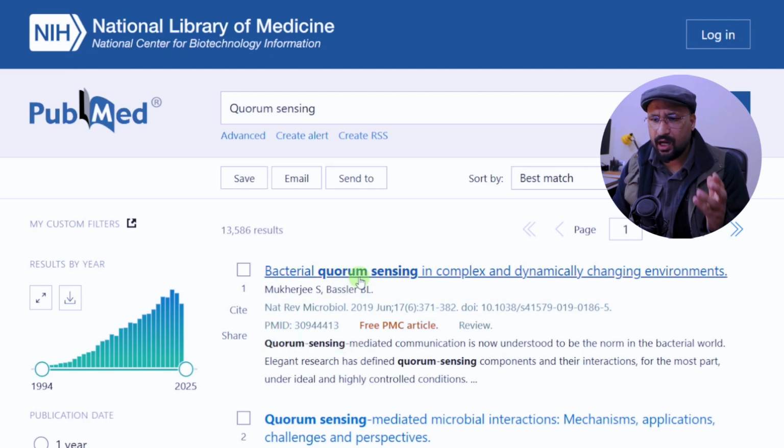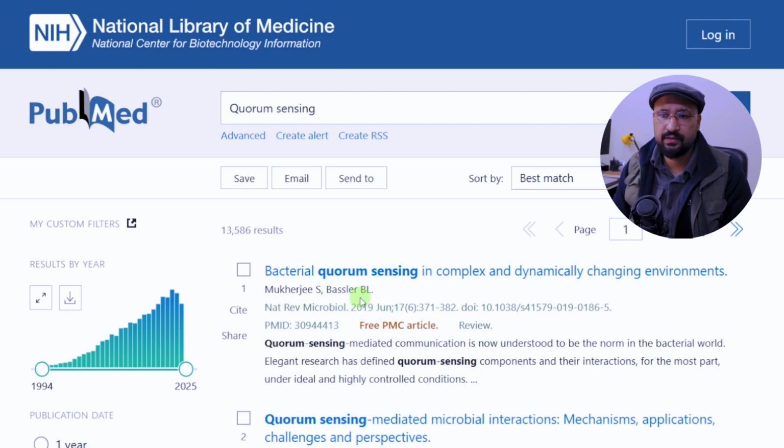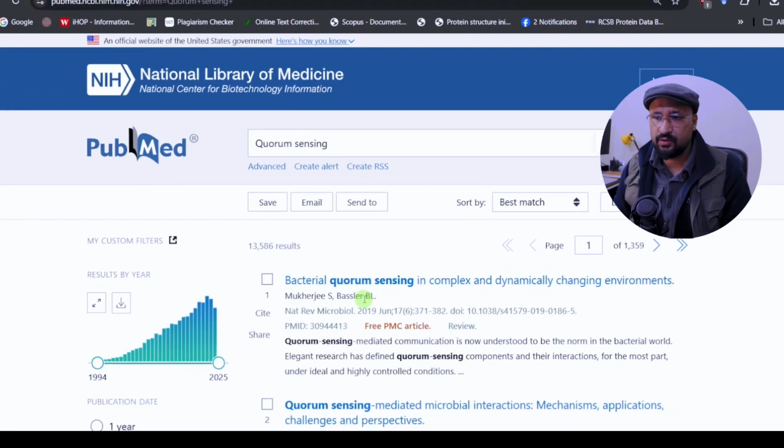I'm getting one article from Mukherjee and Bassler in Nature Reviews Microbiology, one of the prestigious journals, recently published in 2019. Bassler is one of the leading researchers in quorum sensing, so that is very relevant, because those working in this area from very early on are considered pioneers. So you need to read literature, and you definitely want to read literature from those researchers. You're getting relevant articles in the output, which is very important.